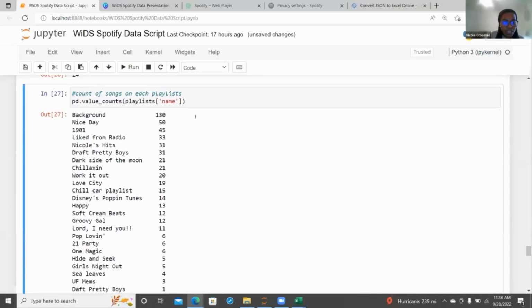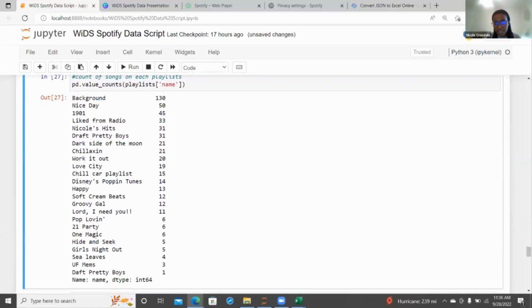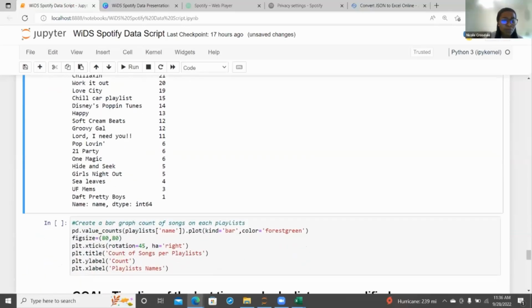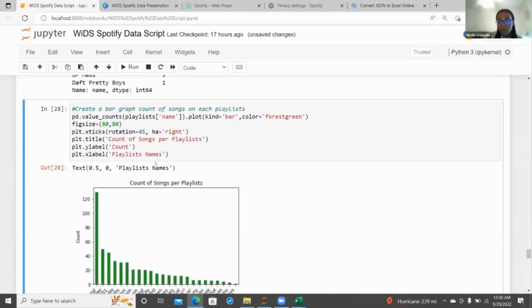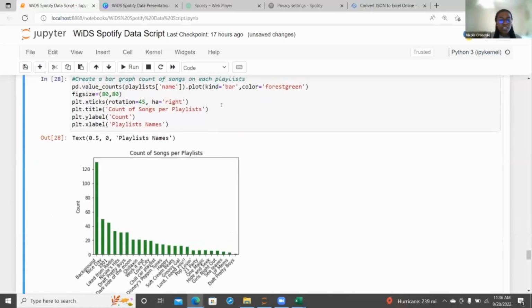Let's do that here. I hope you guys are able to recognize that these are the playlist names, and then this is how many times each shows up, and that's the number of songs that these playlists have. So again, this just makes a quick table that you can refer to, but if you wanted to create a bar chart, you could go ahead and use what's here. Each of these lines just adds to the visualization. So again, we're just looking at how many songs are on each playlist name.